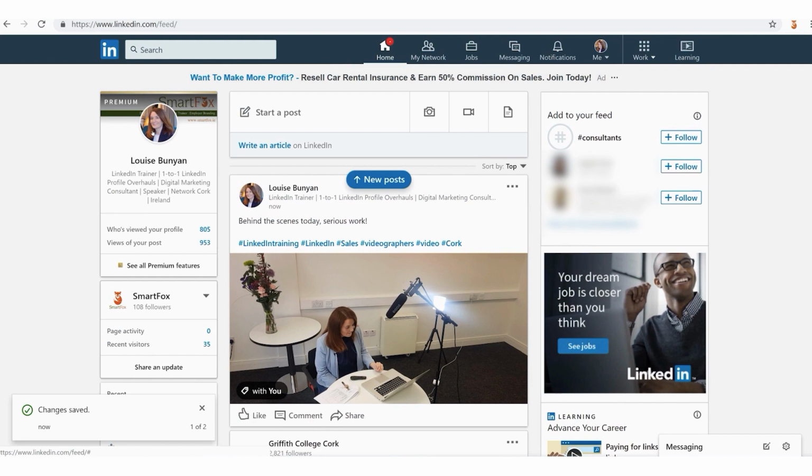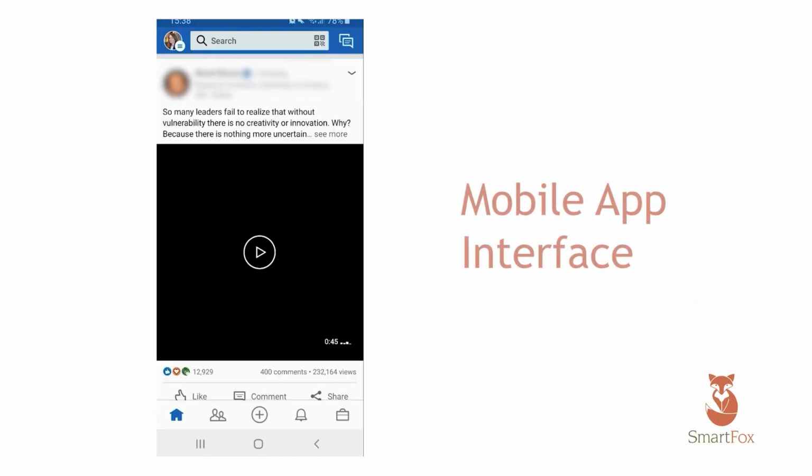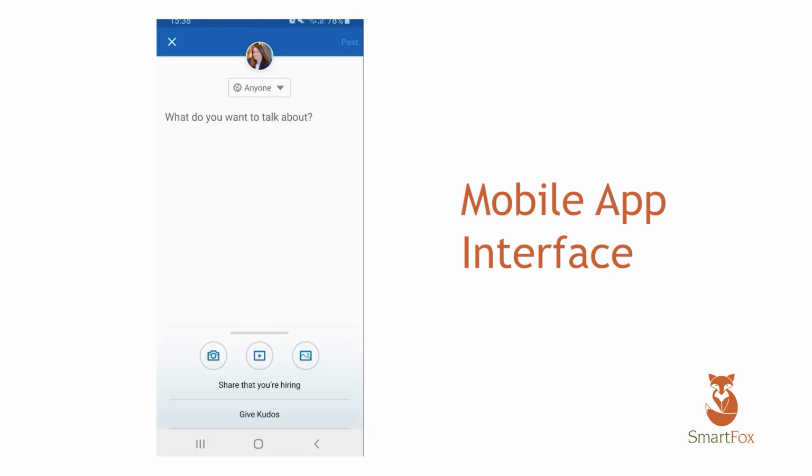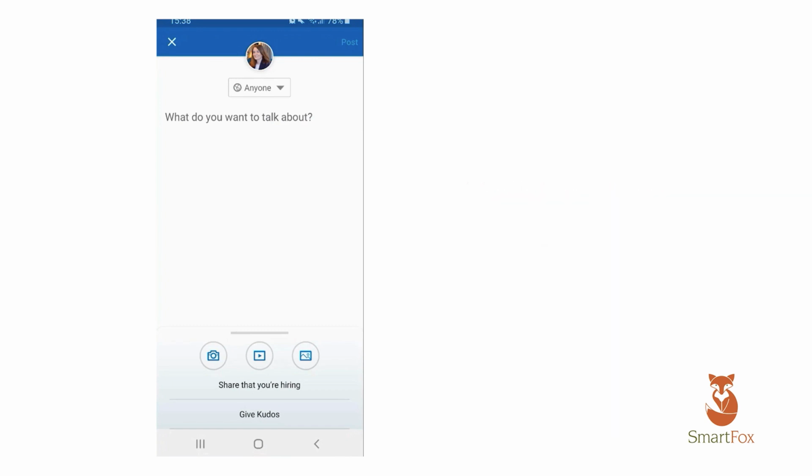And now we're going to do another one, except this time using our mobile. On mobile, to upload a photo, it's really simple, really easy. So what we're looking for is down at the very end, we're looking for that plus icon. So we hit that and then it says, what do you want to talk about? And then we have the three icons. We have the camera icon, we have a video icon, and we have just a photo icon.